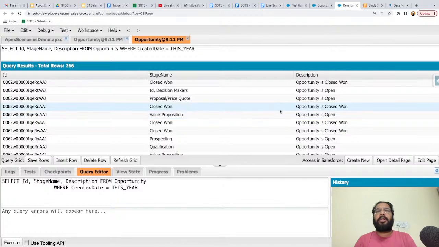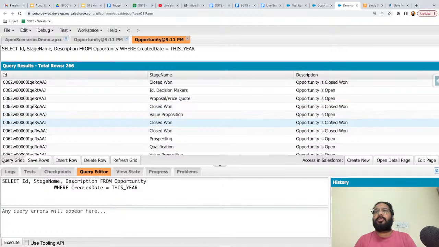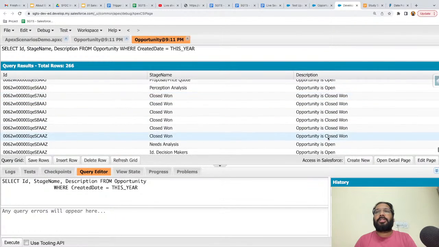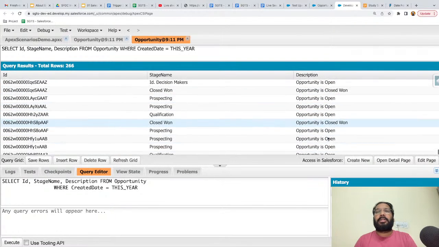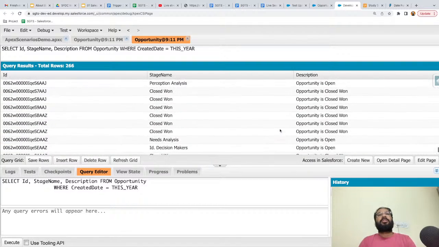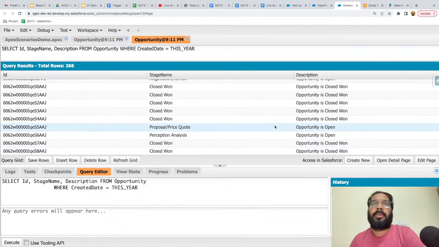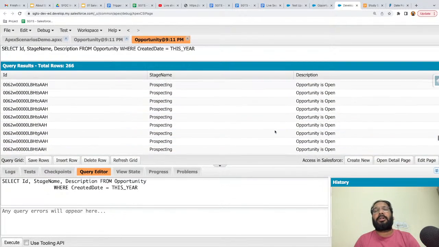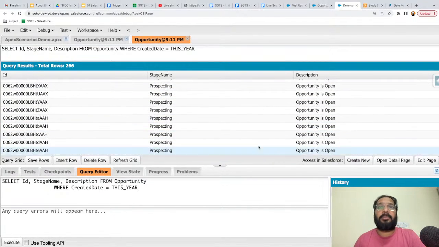here you can see for closed won, it is opportunity is closed won. For closed lost, it will be opportunity is closed lost. So this way data is populated. There is no opportunity which is closed lost, but closed won and others we are having. So based on our condition, the description field is updated.